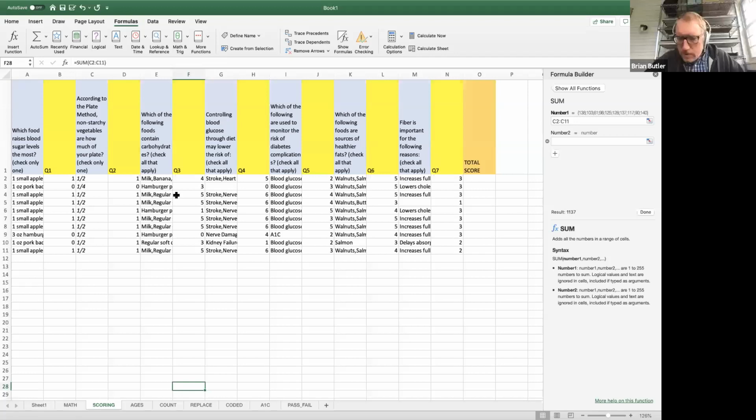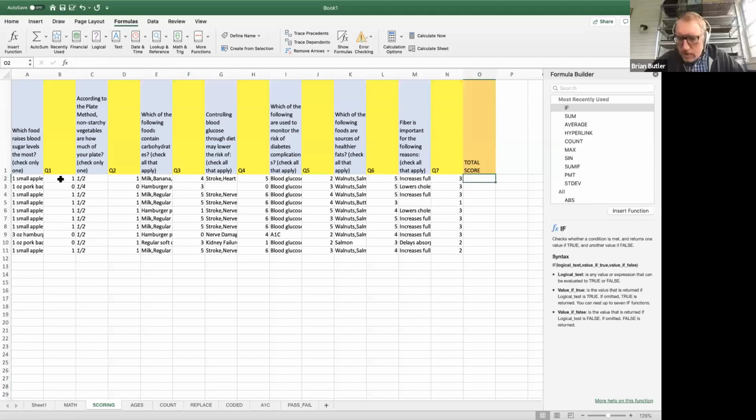So I want a total score. What I'm going to do is add up the score from question 1 all the way to question 7. So again, super simple. I'm just going to put an equal sign. I'm going to click on this person's score on question 1, which is B2. I'm then going to hit the plus sign, and then add on their answer to question 2, which is D2. And then we're going to add question 3, and then question 4. We're going to add question 5, and 6, and 7.